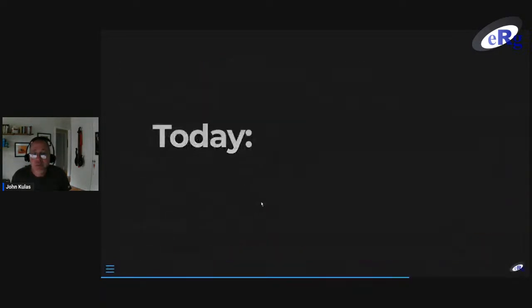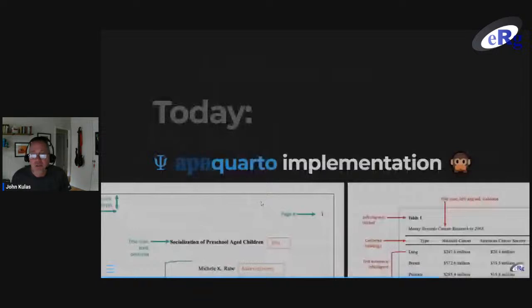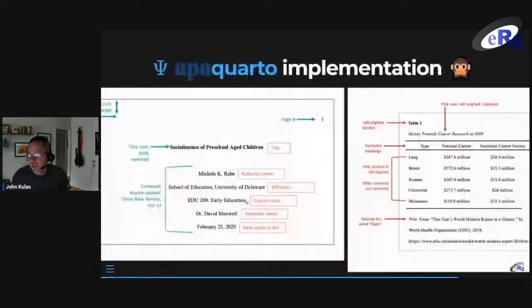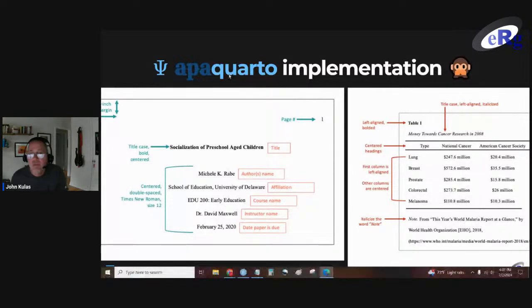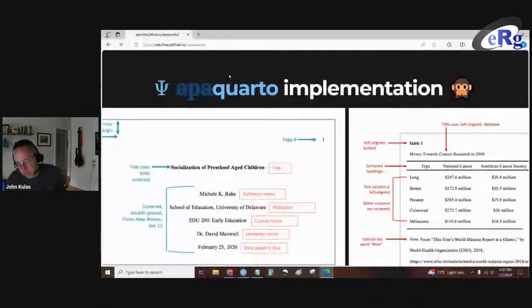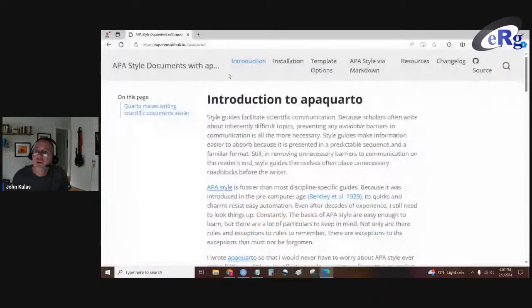So today we're going to test it out. We'll test drive it and see if we can actually get an APA formatted paper using this extension. And I hope one of my collaborators shows up, because I'm probably going to need some minds to bounce ideas off of, since this is brand new for all of us.